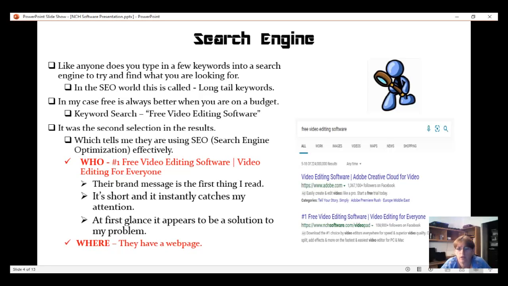So at first, the initial blurb underneath the website seems like it might be what I'm looking for. Number one, free editing software. Okay, again, it tells me this might be what you're looking for. So that describes our who and our where.